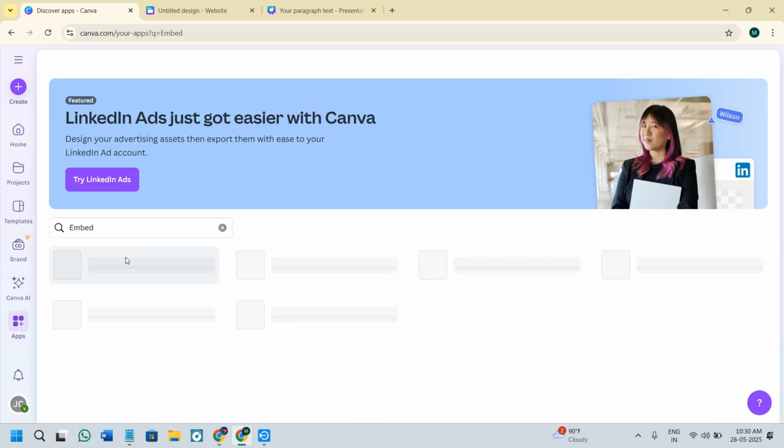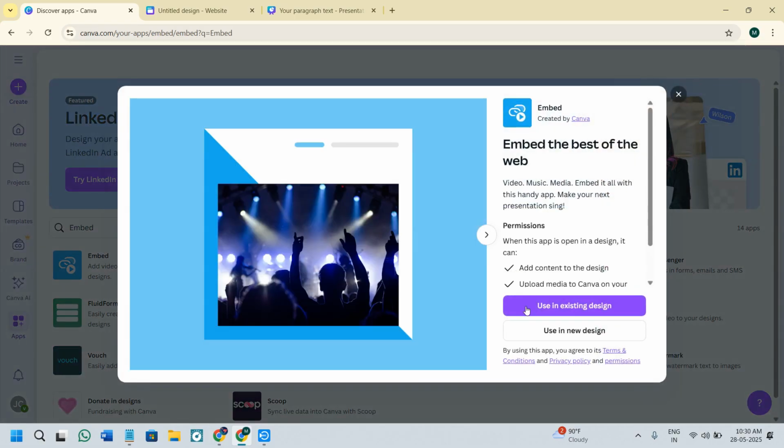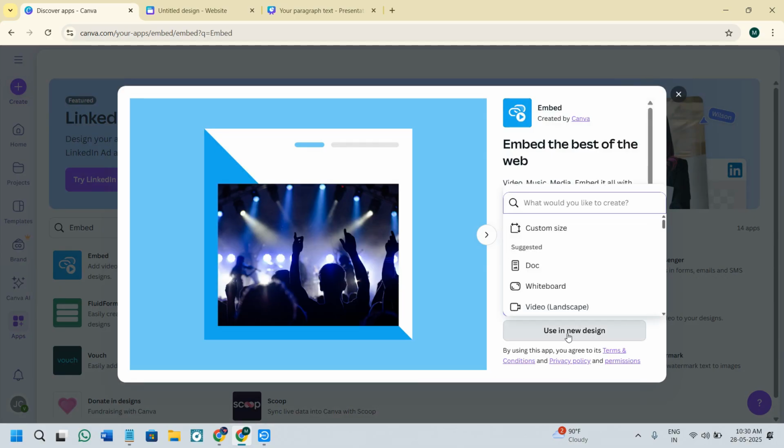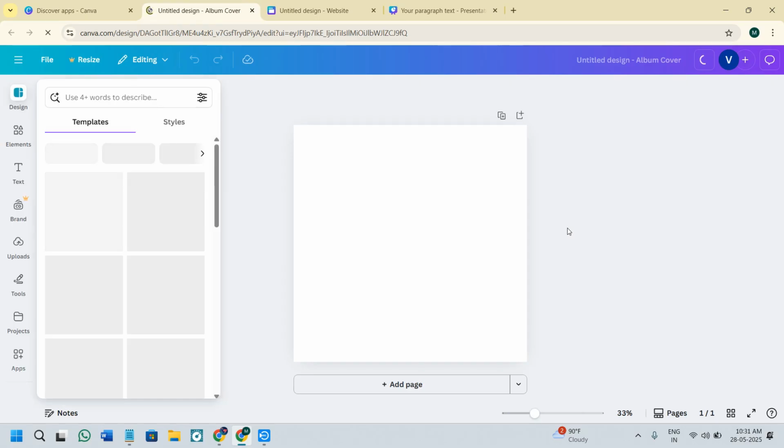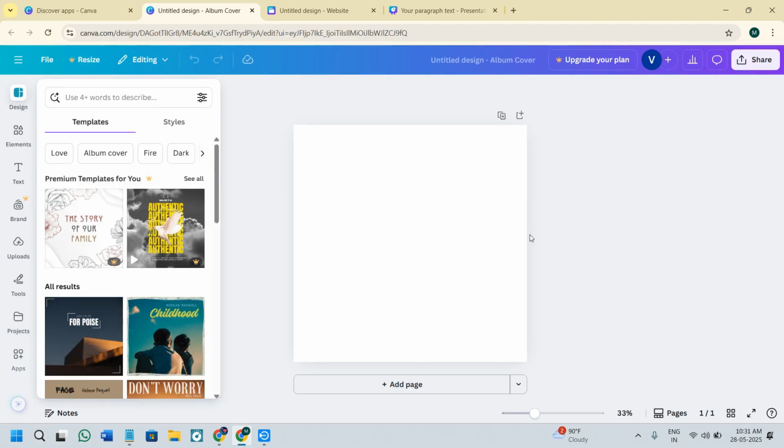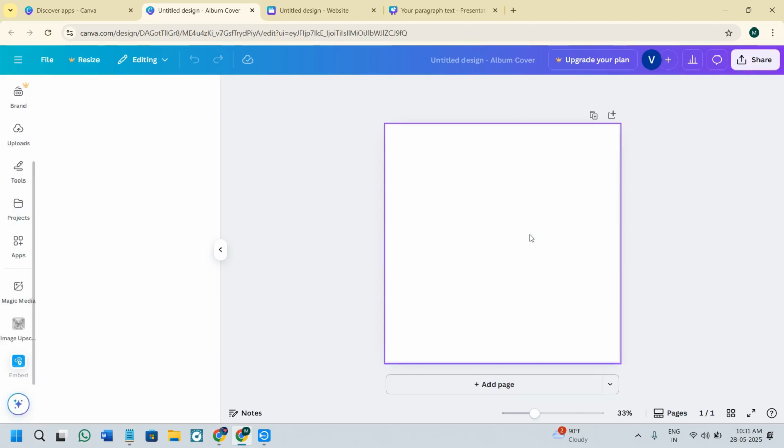Once you are able to find the embed feature here, this one, you need to click on use an existing design or use in a new design. So I would recommend you go with use in a new design. Now it will ask you what would you like to create. So here you need to provide that link that we have just copied and click on the enter button. Now once you click on the enter button, it will be added in your design and Canva will insert your presentation as an embed slider.